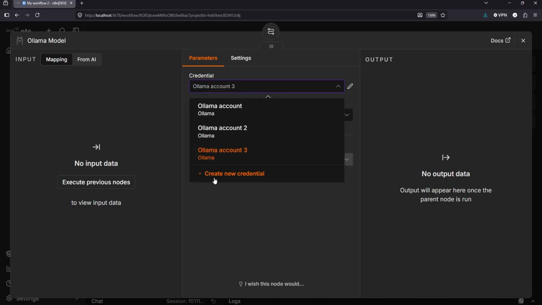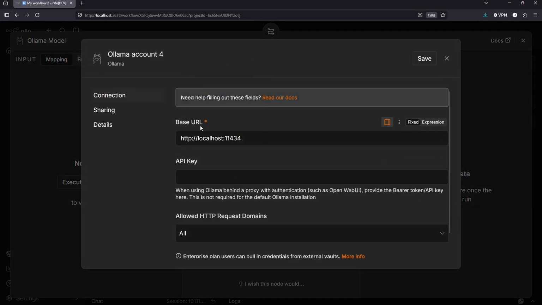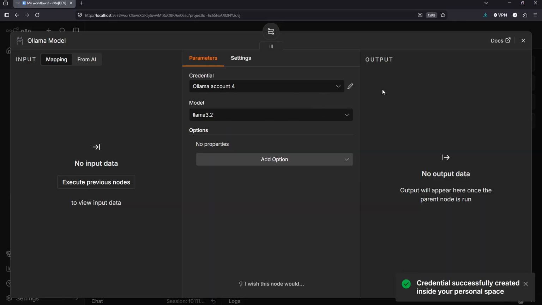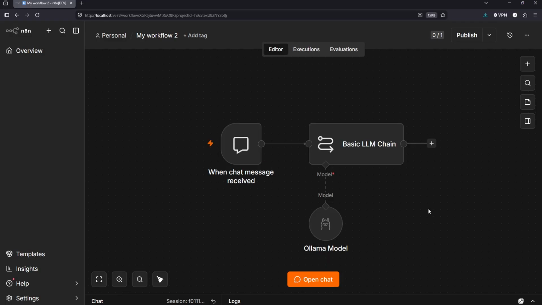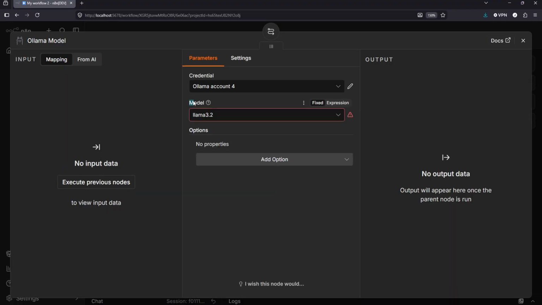Then click on new credential. And for the base URL, set it to 127.0.0.1:11434, and then hit save. And that's it. And real quick, if you want to select the model, click on this little circle here and change the model to the one you would like, Llama 3.1 or Mistral. And just like that, the connection's done.